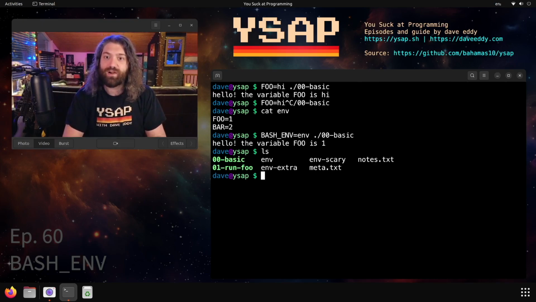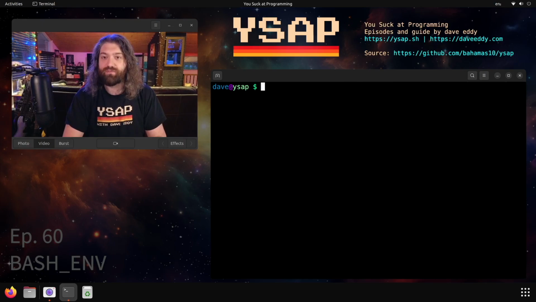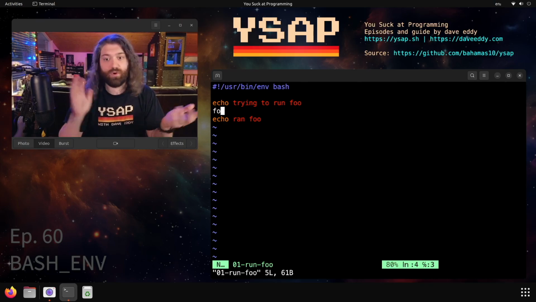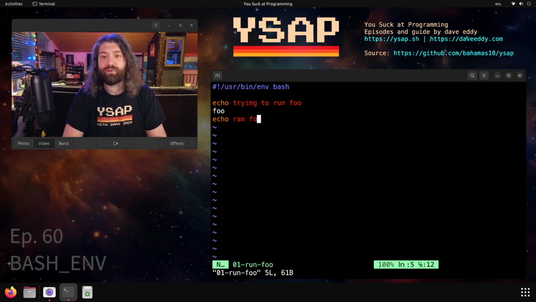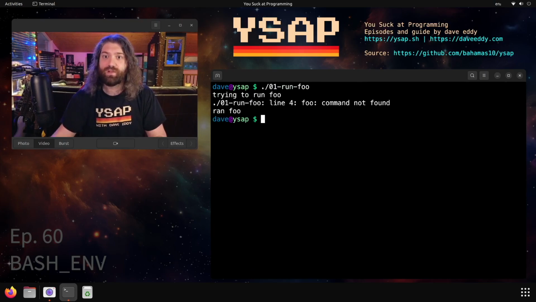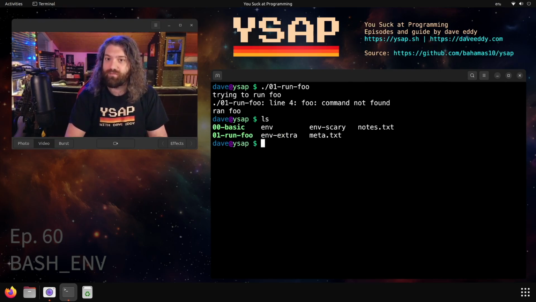So let's move on to our next example, run foo. This is our next bash script. Here, I'll open it up with syntax highlighting. You can see that we say trying to run foo, then we call a function or a program named foo, and then we print ran foo. So what happens here? Well, let's go ahead and run that script. Trying to run foo, and then we get command not found, because I don't have a command in my system named that, and then we say ran foo. Okay, pretty awesome, but what can we do about that?